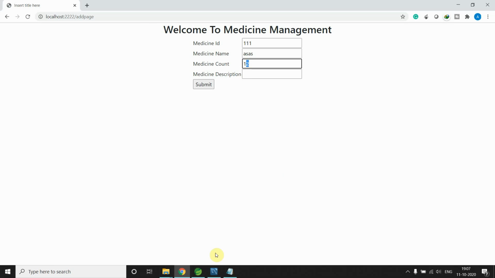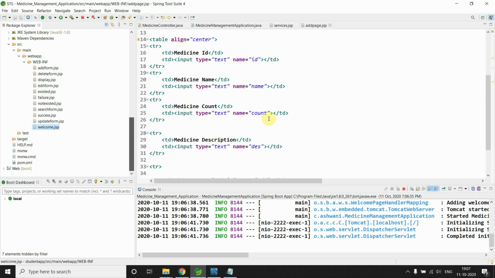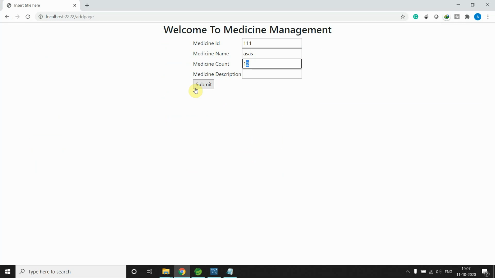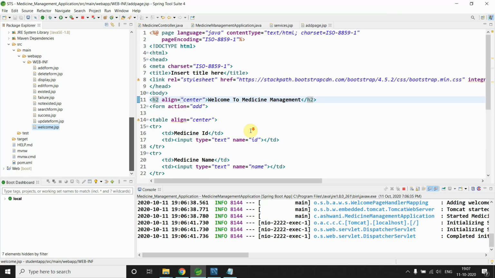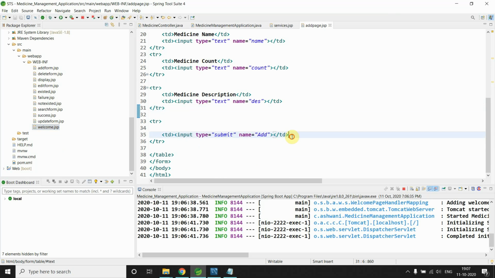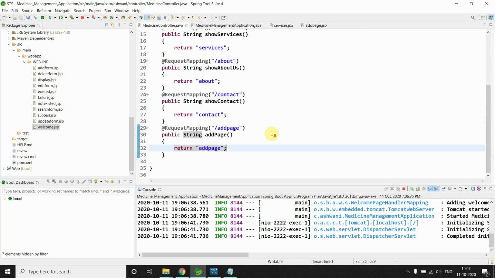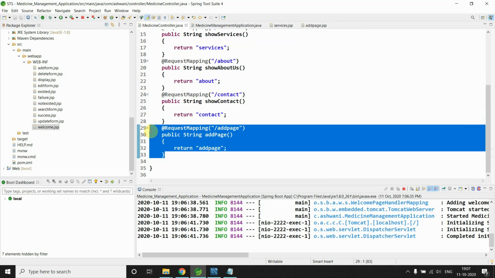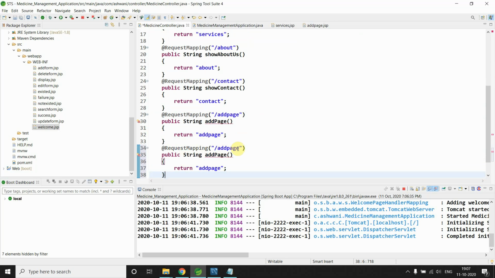Now suppose I give the details here and click on submit. We don't have any controller, that's why it shows an error. What if I click on my submit button? The link will contain add. So I want to make one more controller, just copy this and paste again, and it says only add.